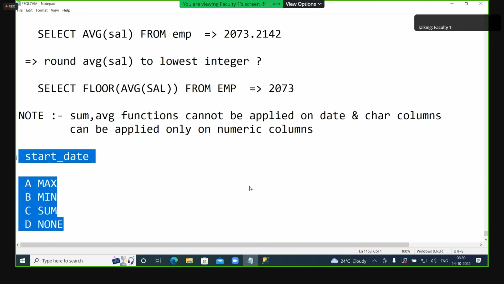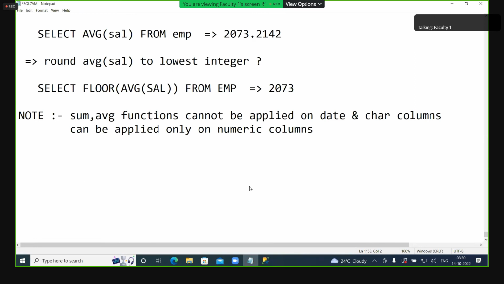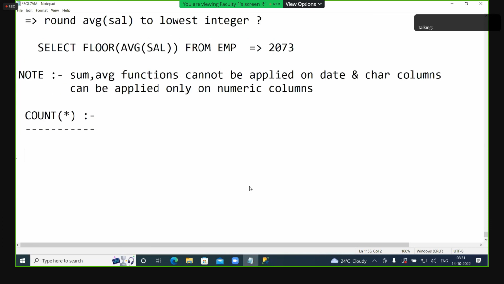Next, one function is left: count. Count star. What does count star return? Count star returns the number of rows in a table. Count star returns how many rows.